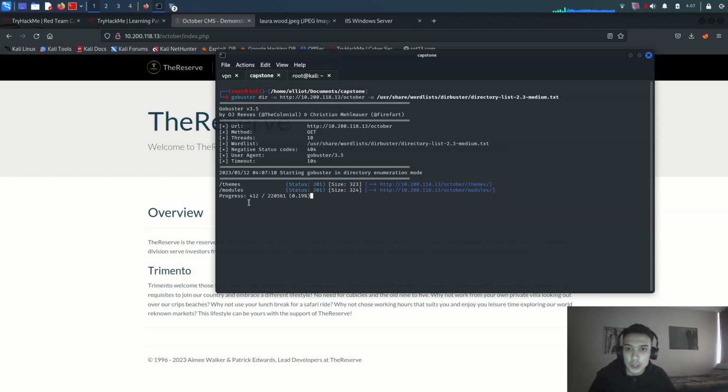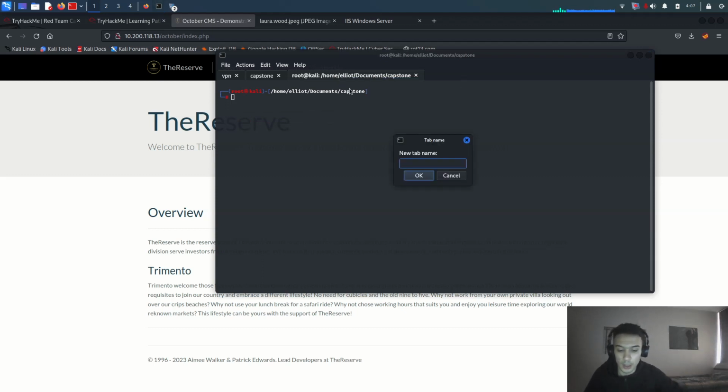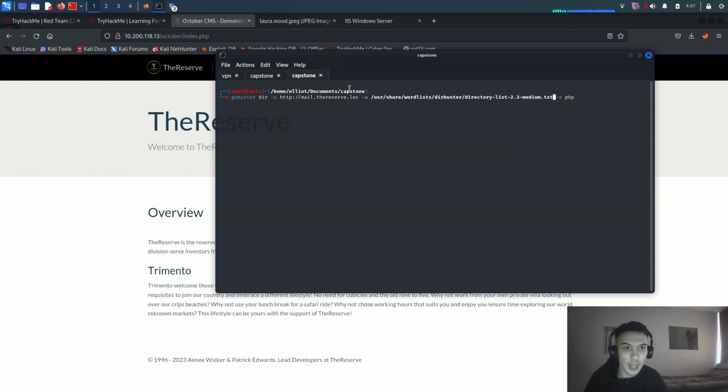There are so many results. Okay: storage, plugins, dumps, and modules. I'm going to say Capstone again. Run ls, nothing here. I'm going to say GoBuster again. All right, I'm going to delete it.